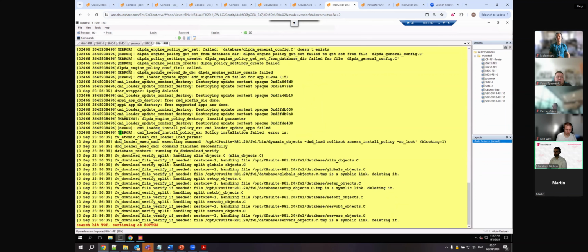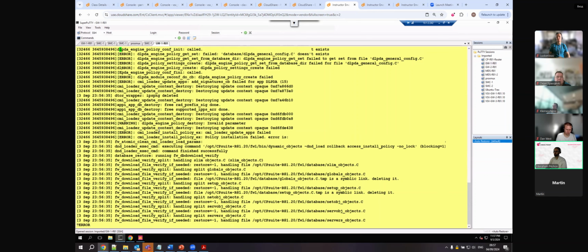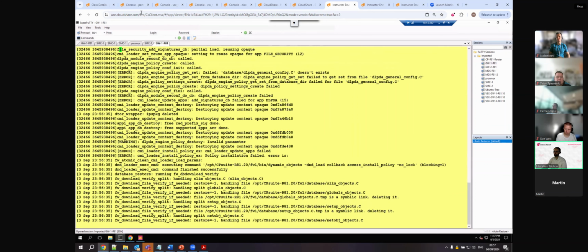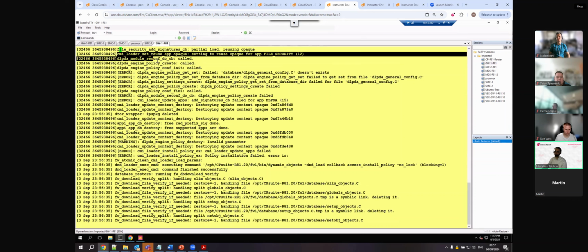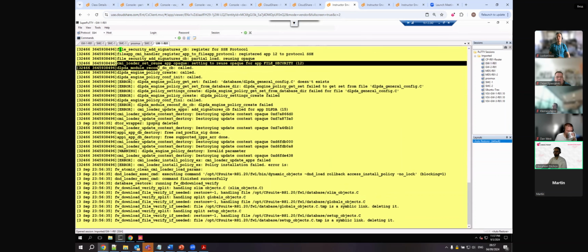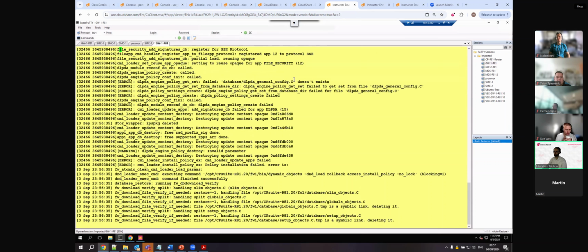Where are we? Here it is. So you can see that before that, everything was still fine. No errors. The error started here, everything was still working. The error says DLP.c is missing, failed to read, doesn't exist. That's the cause of this issue.